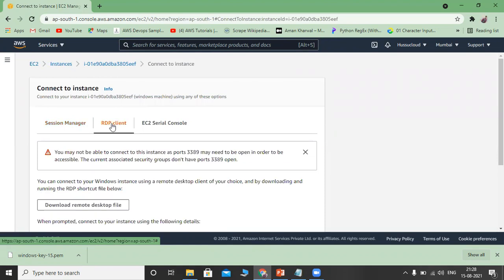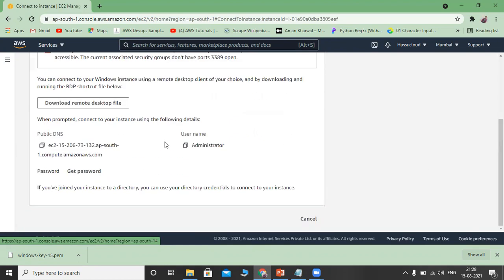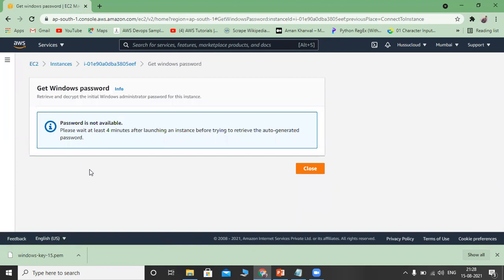So how to decrypt? Go to RDP client. Let's hope this time we get the password. It is still loading. Please wait at least 4 minutes. It is saying before retrieving the auto-generated password. So let us wait.